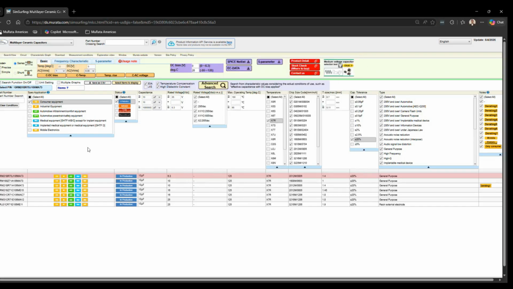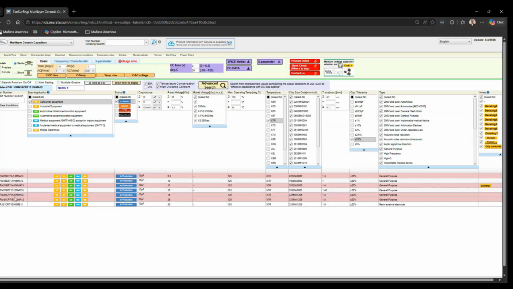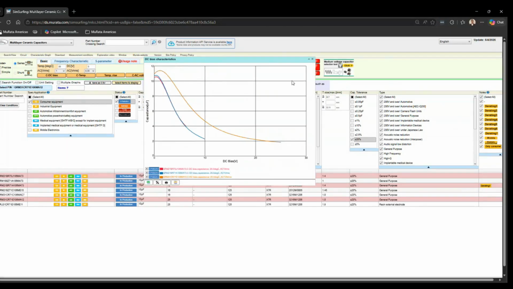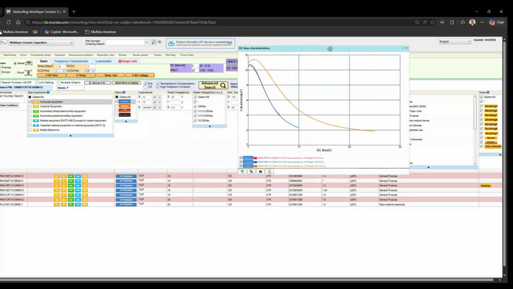So say you want to compare different parts. You want to compare this 6.3 rated volt part to maybe this 10 volt rated part and this 25 volt rated part. You can click Control and then click on the selected parts, and then you can do graph overlays of all parts given here. So this will give you part comparison data.